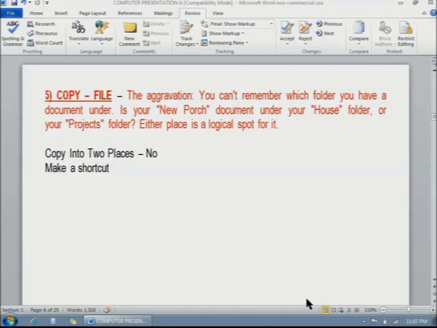Don't do that. If you do that, you'll get in a worse mess. You'll end up adding material to the document in one folder at one time and to the document in the other folder at another time, and you'll end up with two different documents. So instead, what you want to do is create a shortcut and put the document into one folder and the shortcut for the document into the other folder. I'll show you how that works.